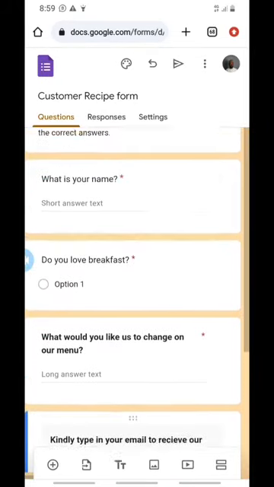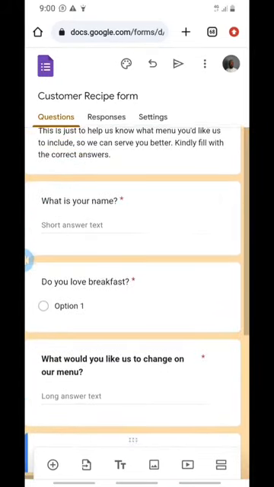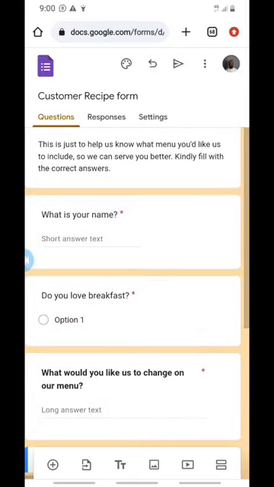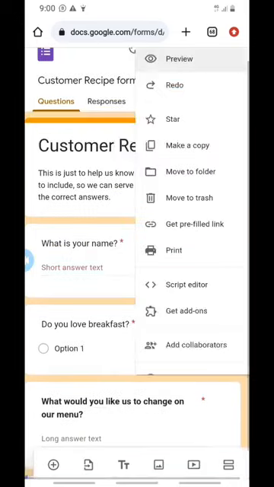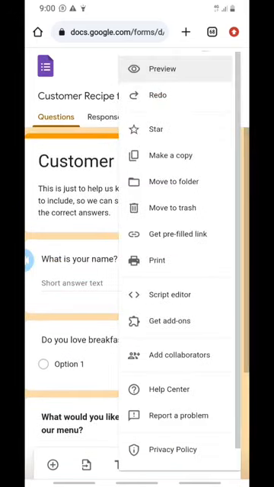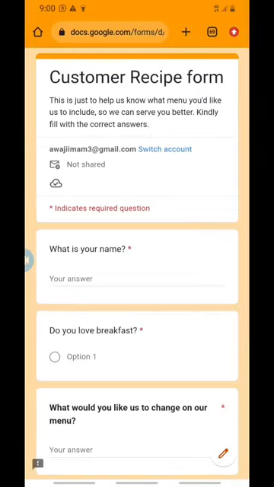Now how do you save this form? Let's even preview the form so you can see what it looks like. You come to this top three dots here that is vertical on the top right, click on it. All right, let's preview it. You can see preview on the top. You click on preview. Can you see our form?